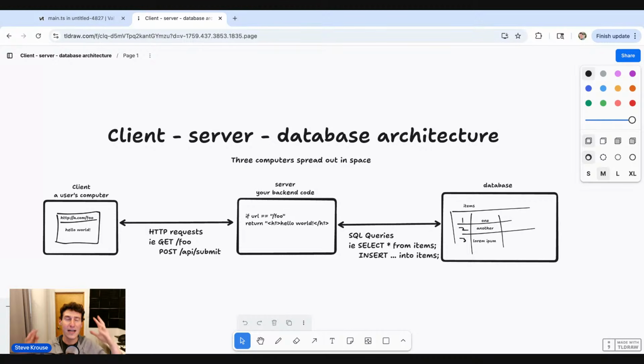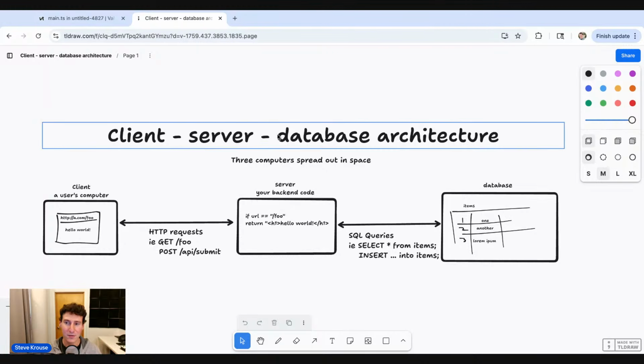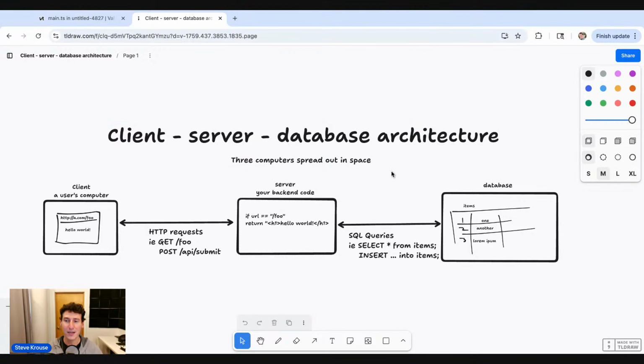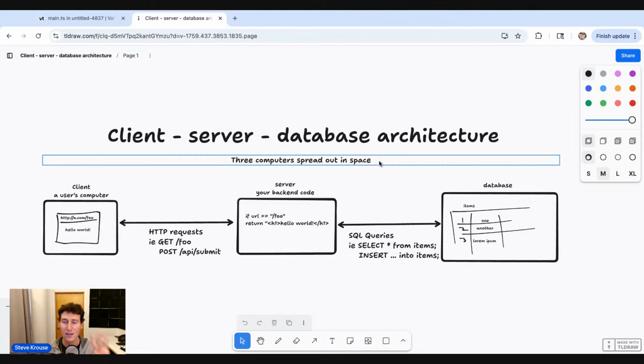When you make an application that has a website that you can reach via URL, and then a backend API, and then also can store data long-term, this is the architecture of every one of those apps, basically. I'm sure there are some exceptions, but for practical purposes, every one of those apps looks like this. It's called client-server database architecture, and the way you should think about it is that there are 3 computers spread out in space.